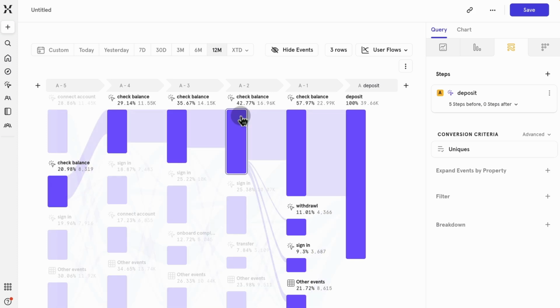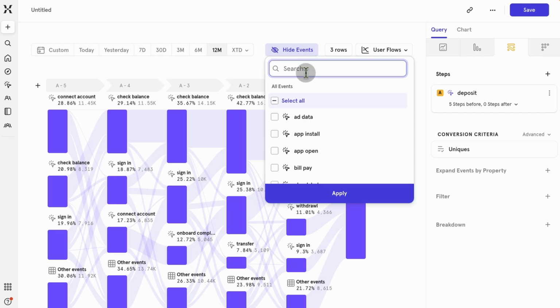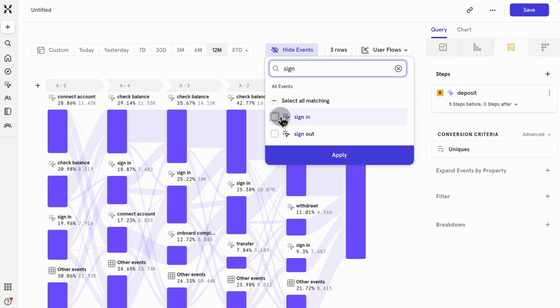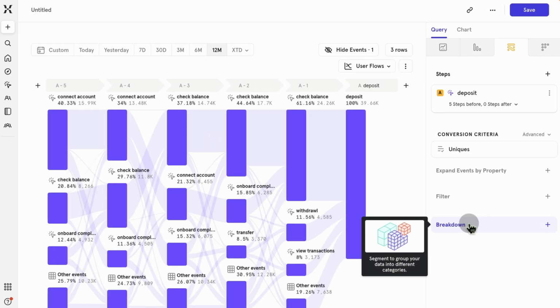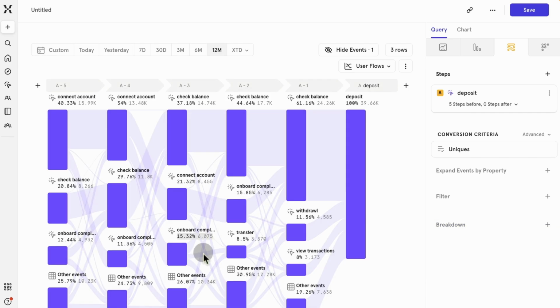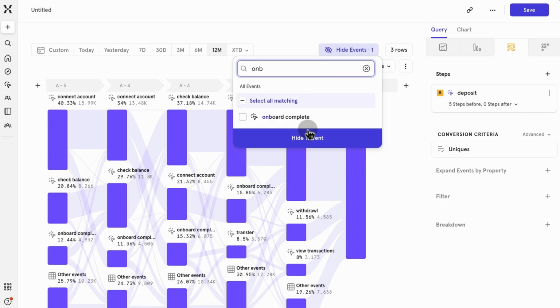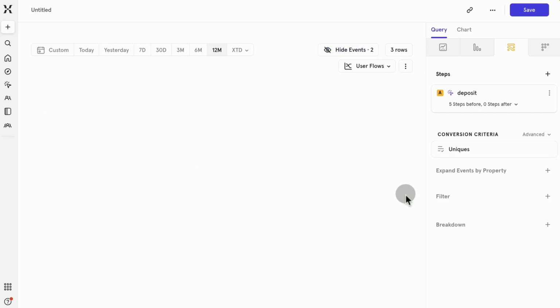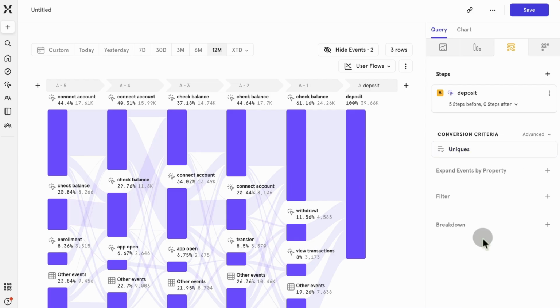For example, you may say, you know what, I don't really care about the sign-in. Users, of course, have to sign in to make a deposit. So let's hide this event so we can start to see the data in a way that makes sense. Or you might say, we don't care about the onboard complete because, again, they have to onboard before they can make a deposit. So let's hide that and so forth, right? You start to hide things.